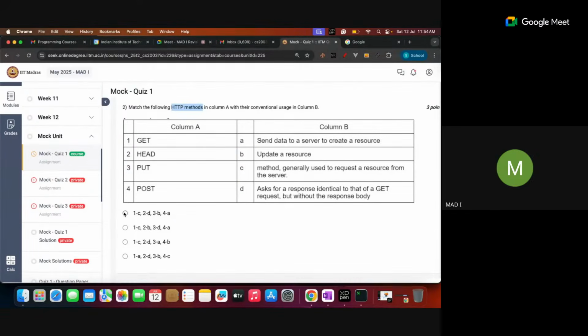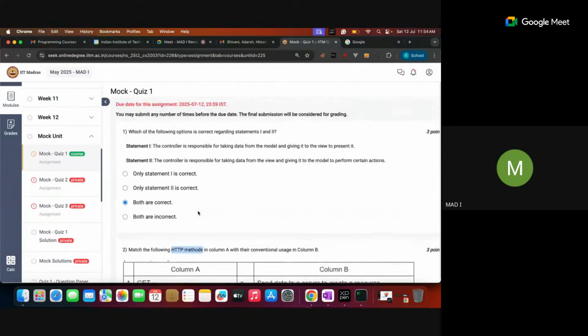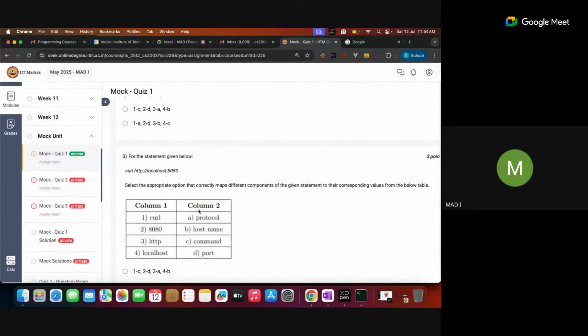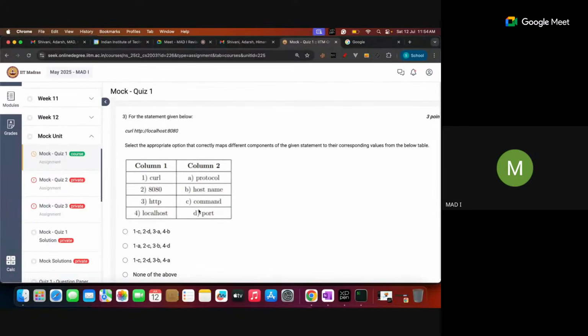I don't know whether the first one is marked or not, because once I submit, I should be able to. Yeah, correct. Here it is. Look here, there is a curl command we are executing.